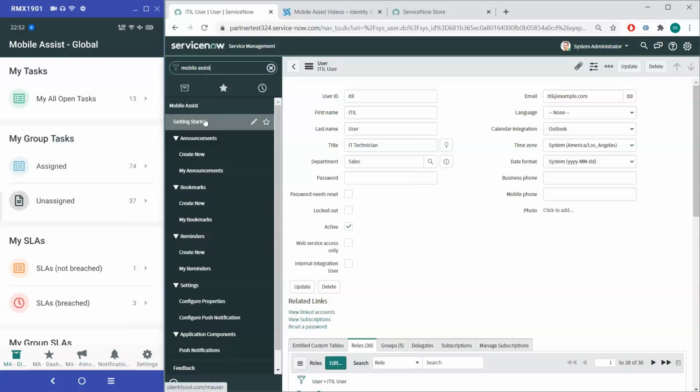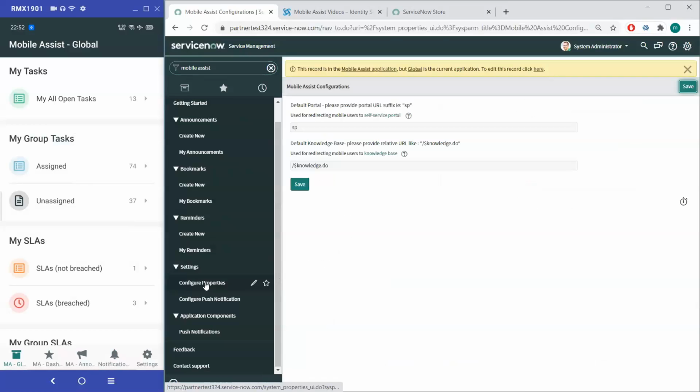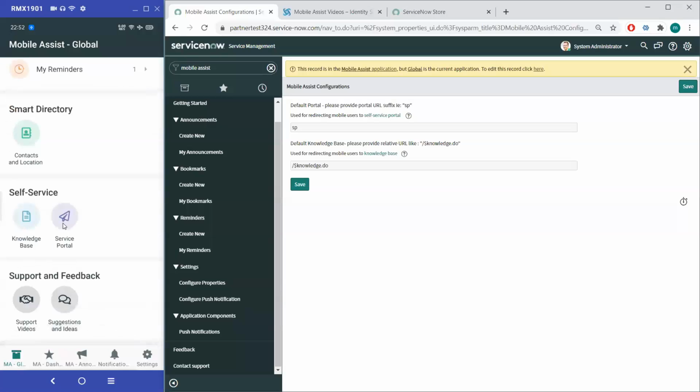Under this mobile assist application, we'll see a settings section. In this, we have a property to update our service portal suffix. This is the default service portal URL. If you are using a custom service portal, you can just provide that URL, and that portal will be available from mobile. Similarly for the knowledge base, this is the default knowledge base URL. If you are using a custom knowledge base, we can add that URL so it can be accessed in mobile.